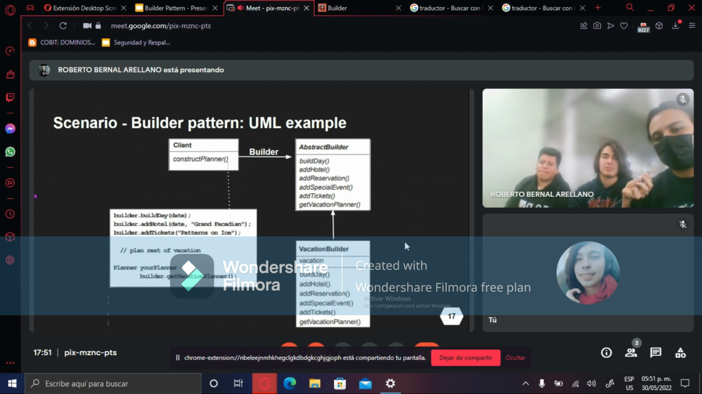The final object that we are going to have is the vacation builder. The vacation builder has the build day, add hotel, add reservation, add special event, add tickets, and get vacation planner. This is going to be the abstract builder calling the client and vacation builder in order to complete the task requested from the client.